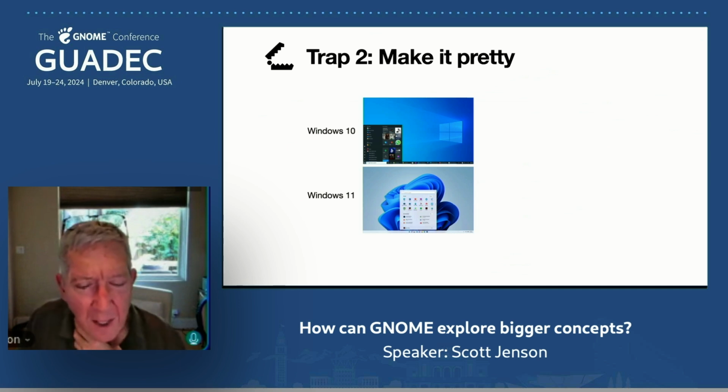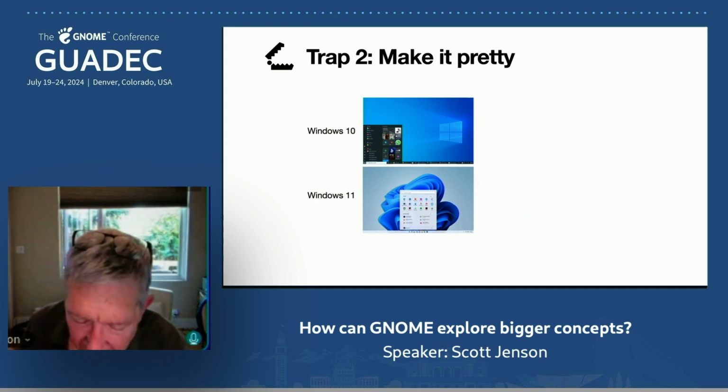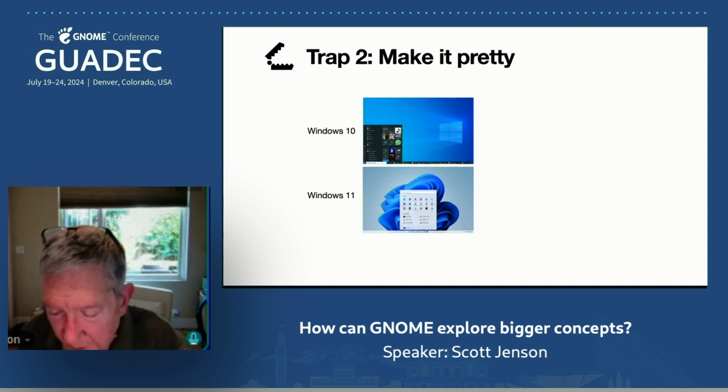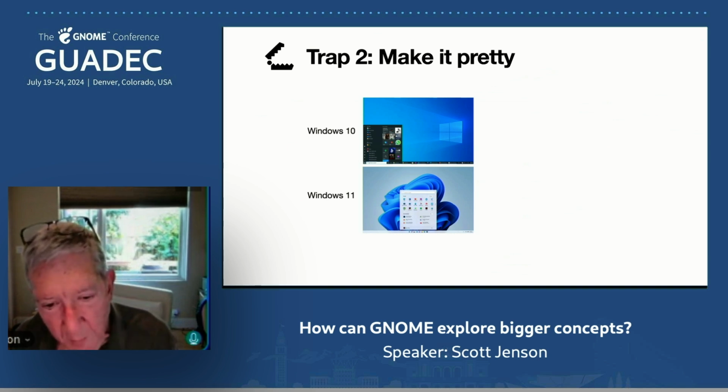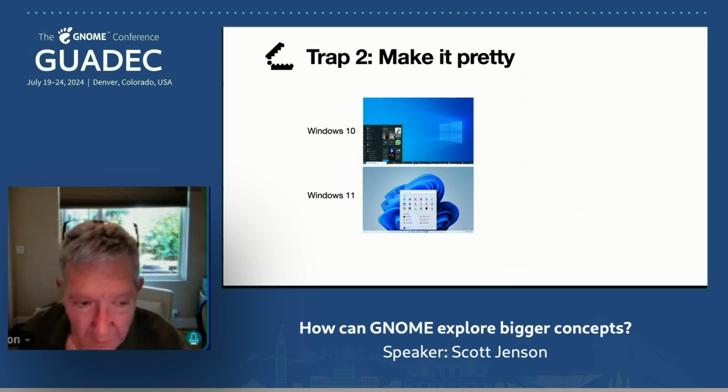The second one is a lot of UX designers see this and make it pretty. And I even heard this in a talk yesterday when they talked about that one new product, that they've really improved the UX and it's really pretty. And if you really want to make a UX designer die inside, just say that you want them to make something pretty. It's guaranteed to get their back up.